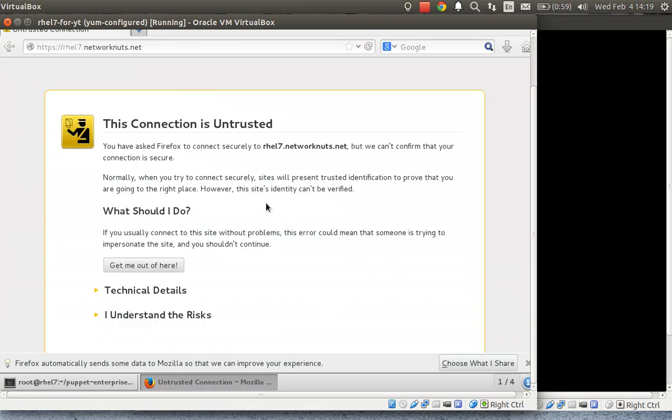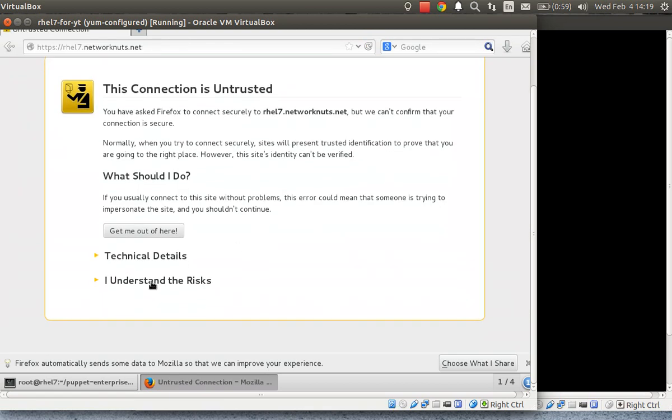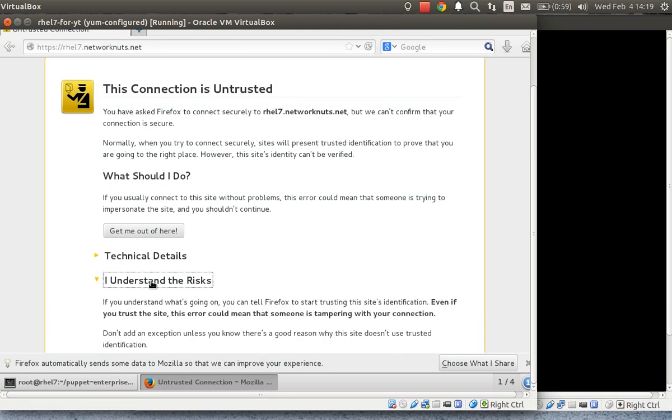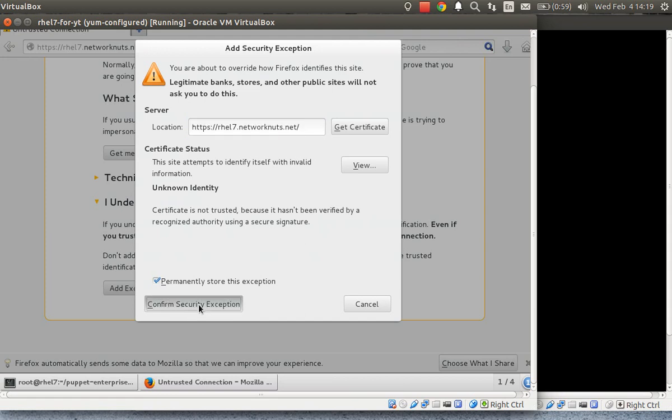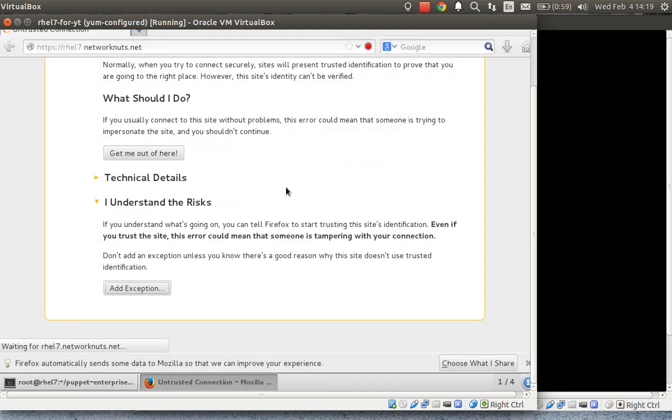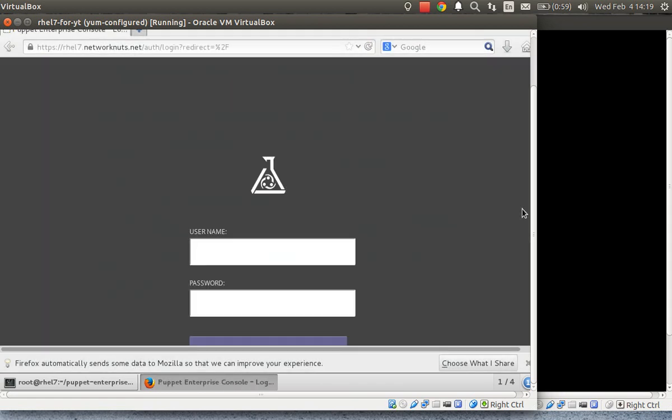It will ask me to accept the certificate. Now it is the real one, for using the enterprise. I understand the risk, obviously. Add exception, same output. Confirm the exception, and here you are. So here is your dashboard for the Puppet Enterprise.